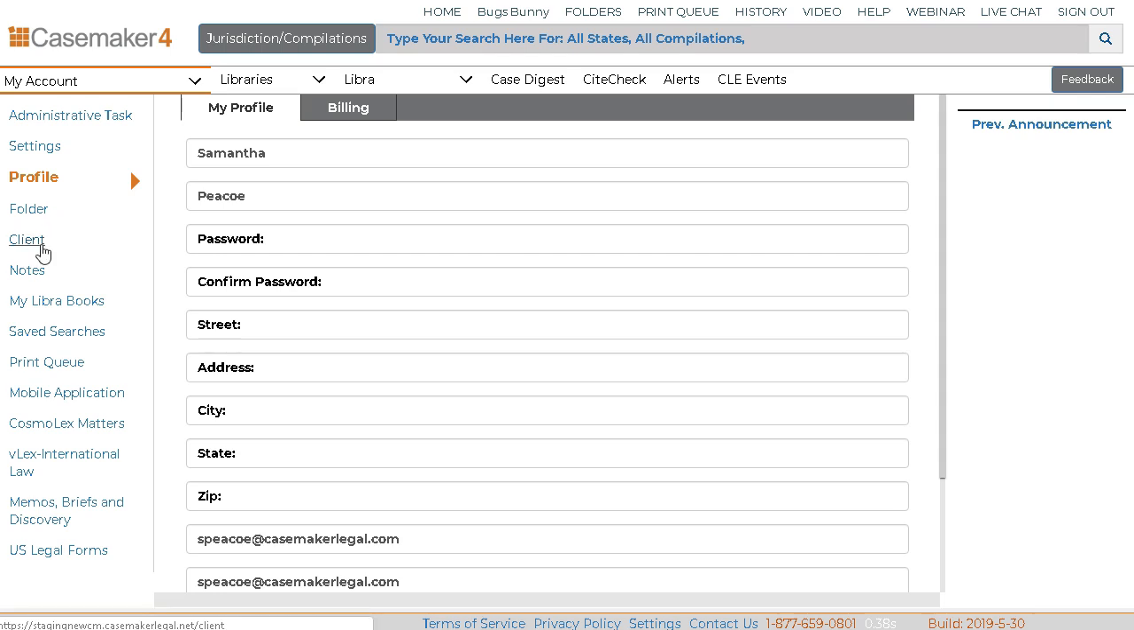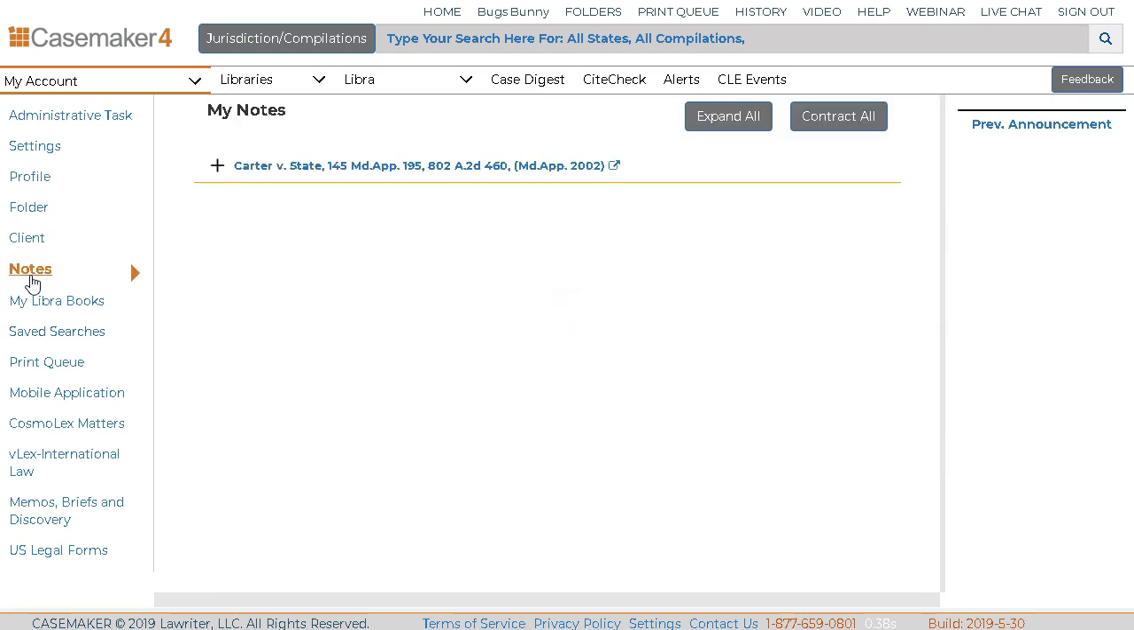The Folders and Clients links, as well as the Print Queue link, work in the same way the corresponding links in the Features toolbar function. The Notes link allows you to view and manage the notes you have added to various documents throughout Casemaker. My Libra Books provides you with a listing of documents you've leased through Libra.